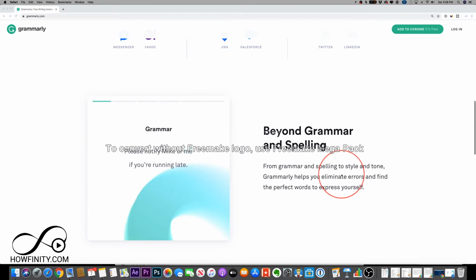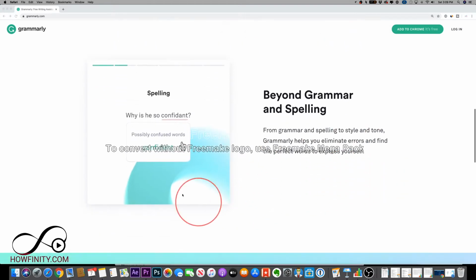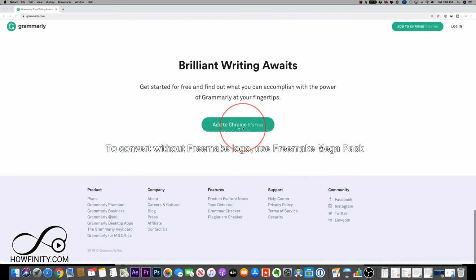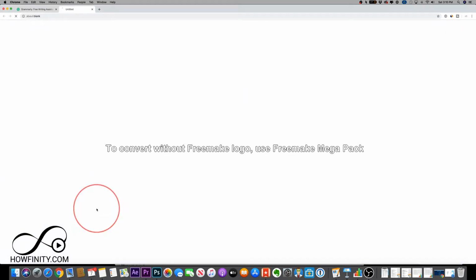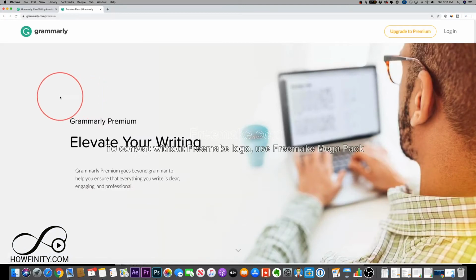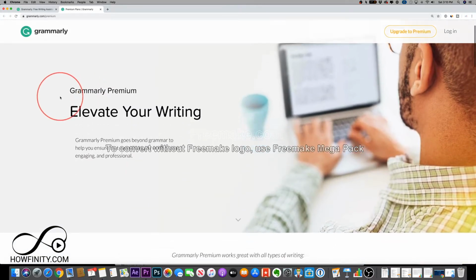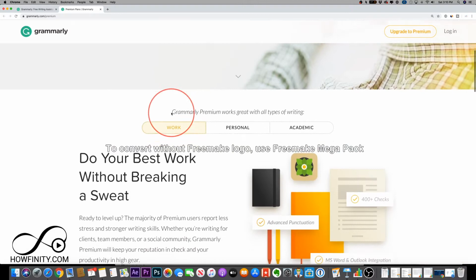And it's just not for spelling. It actually eliminates errors and finds other words to express yourself. And that's all for free. And let me show you a couple other things that Grammarly offers. And that is Grammarly Premium. Let me go ahead and click that just to show you what that is before I show you the free plugin. This basically elevates your writing even more.